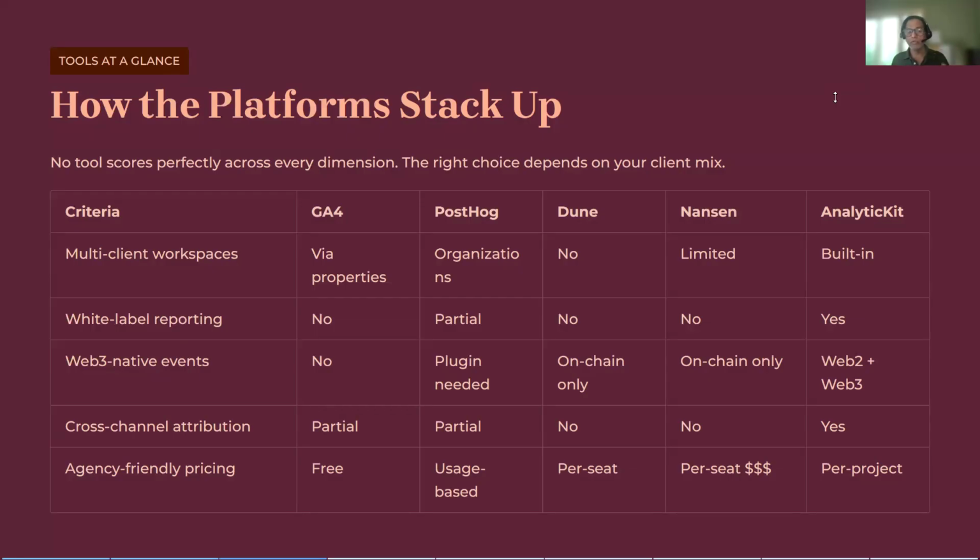And then for PostHog, it is based on the organization. You need to set up an organization and attach your client to it. Here, the organization is your marketing agency. Under the marketing agency, you can attach however many clients you want. And then Dune is a purely Web3 analytical platform. There is no mechanism to have a multi-client workspace under Dune.